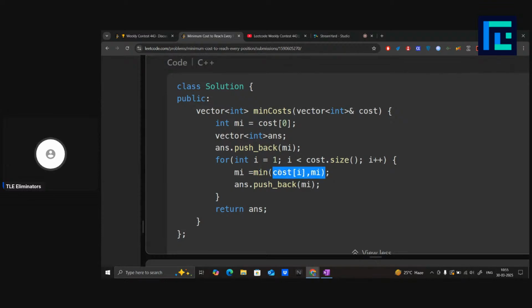So this essentially gives us the prefix minimum, because mi was the minimum till I minus 1, and then I took the minimum of I also. So it is now the prefix minimum, and so I push back into the answer vector, and then I return the answer vector. Okay. If this is clear, then I'll move on to the next one. But before that, I'll wait for 10 more seconds, I guess, if someone has a doubt in this.